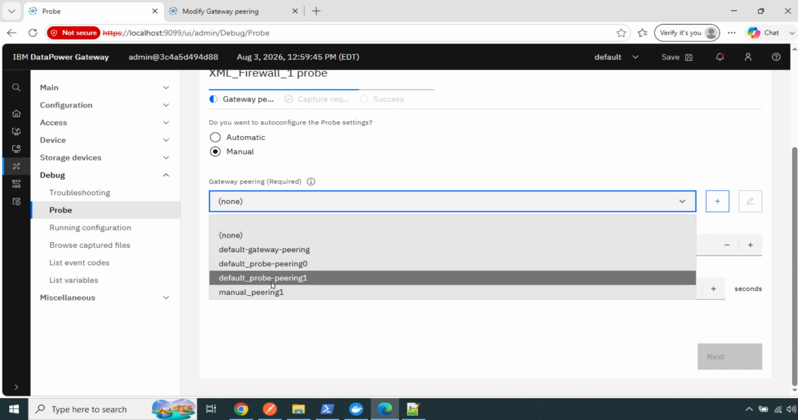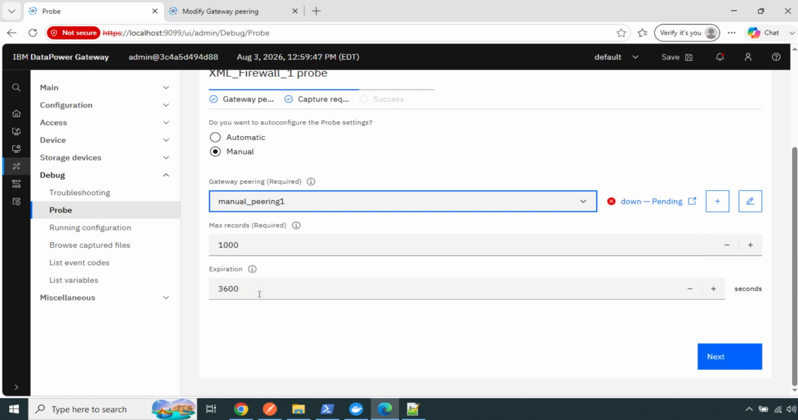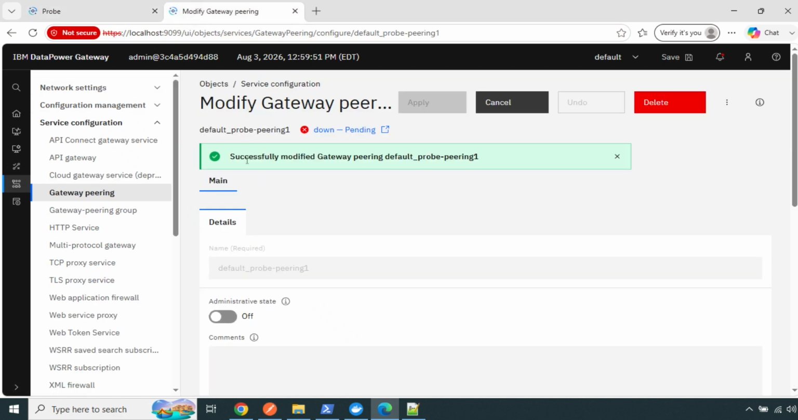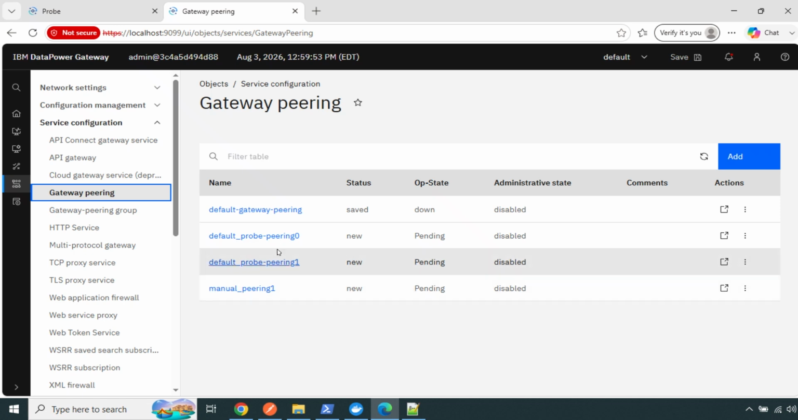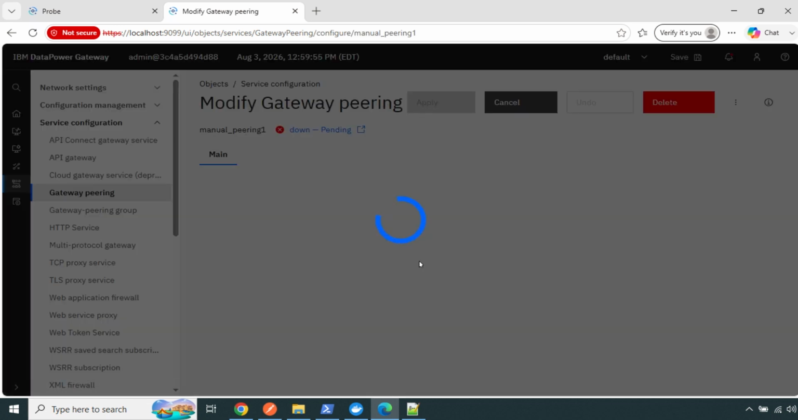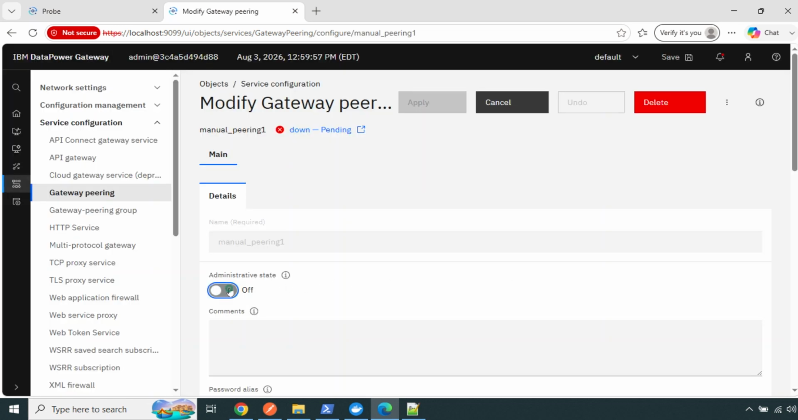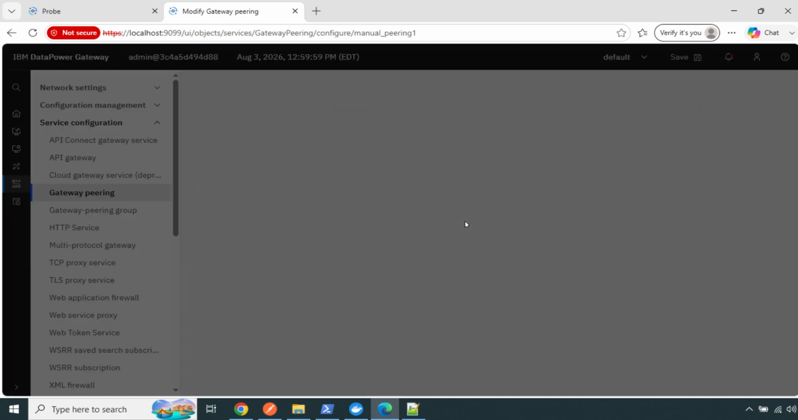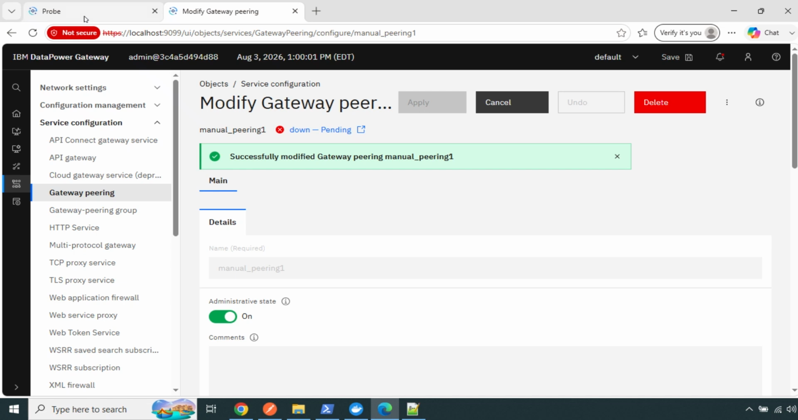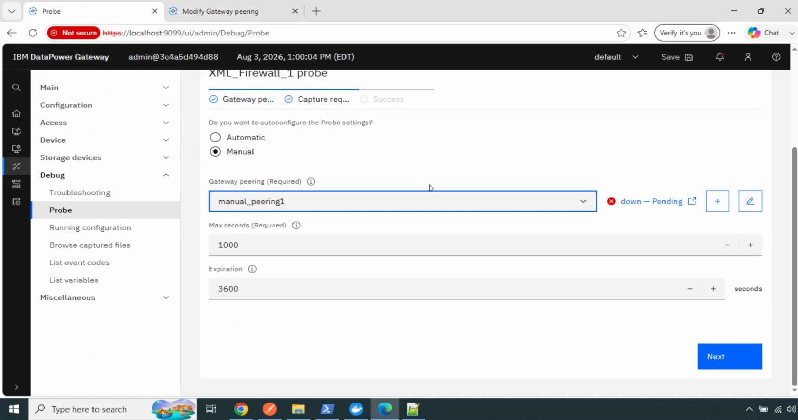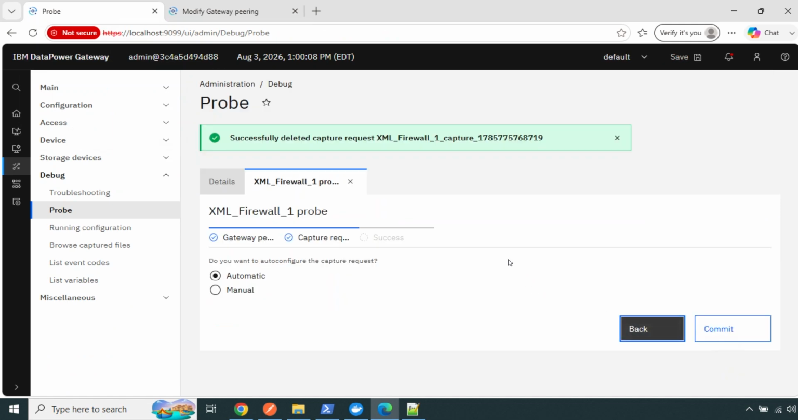Now I'll use the existing one that we created earlier, manual peering. It's down. I'll make it up, this one, manual peering. We can create a new one or we can use this. Apply. Now go back and go next. Now next is asking for the capture request, manual.